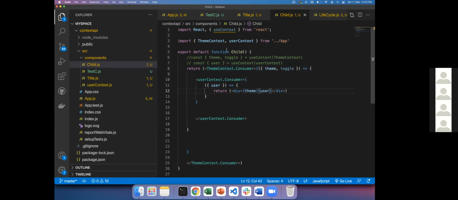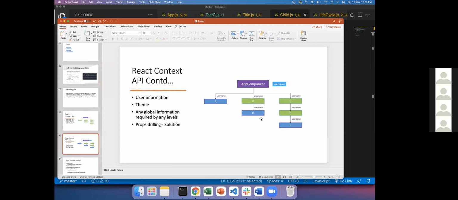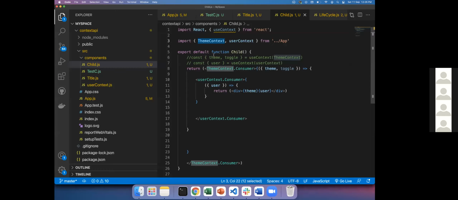Now, if you see any component in the given chart, if D is changing the theme, then A and F will get updated because they're listening to the context, right? So in this, you are doing the same thing again: you are creating a context and passing from one place to another. But we are not passing it as props. We are not passing a prop here.